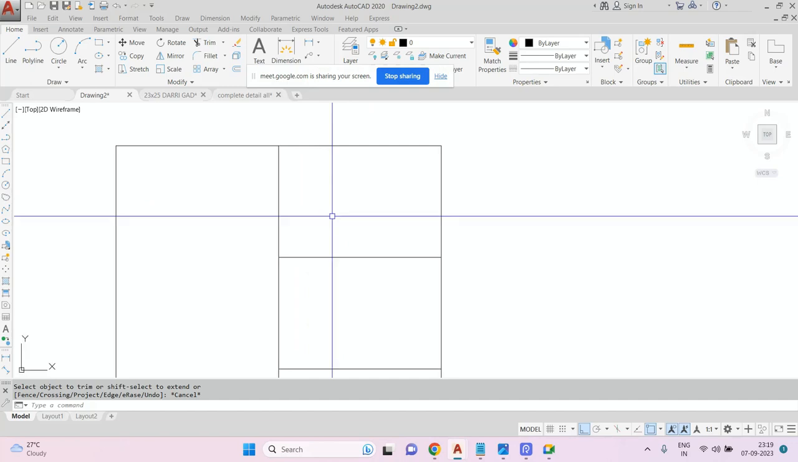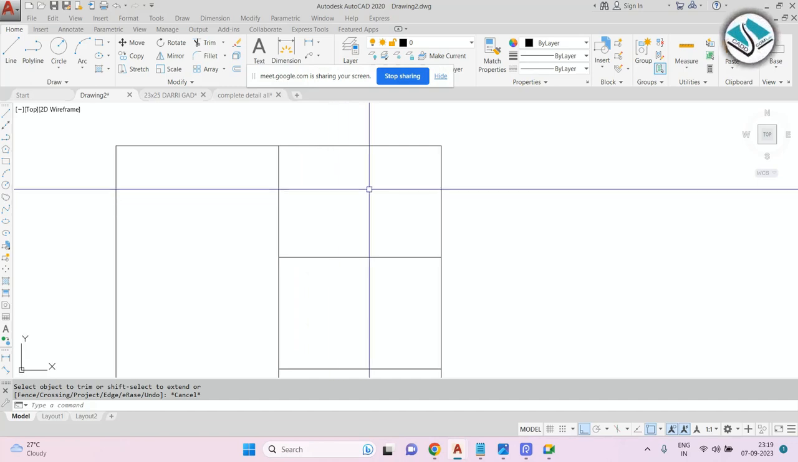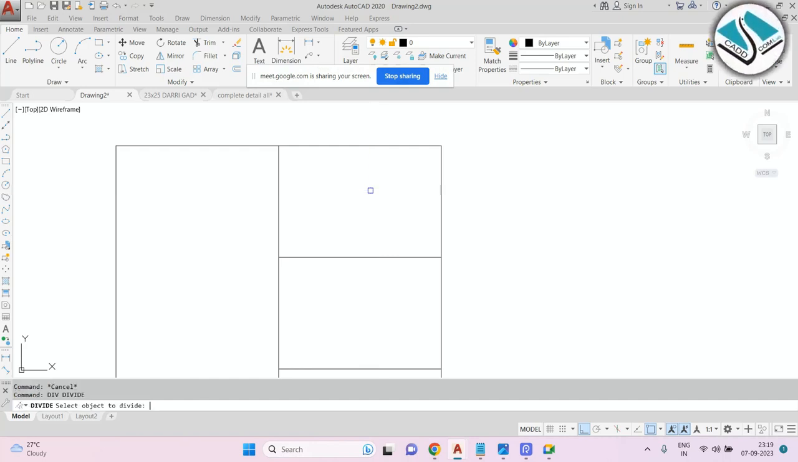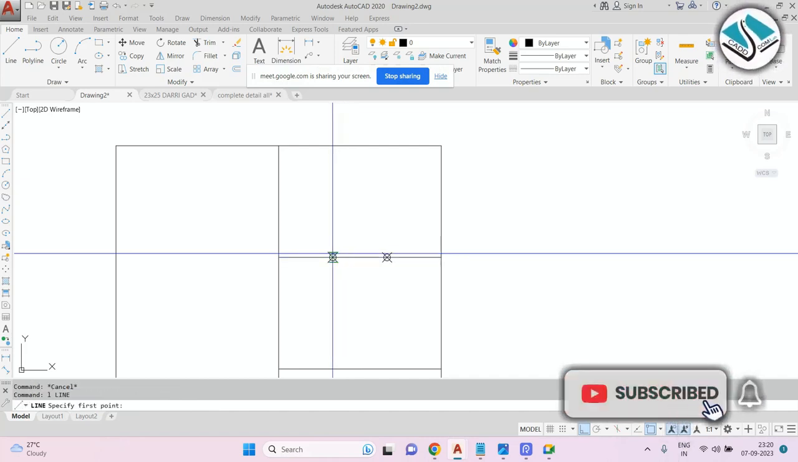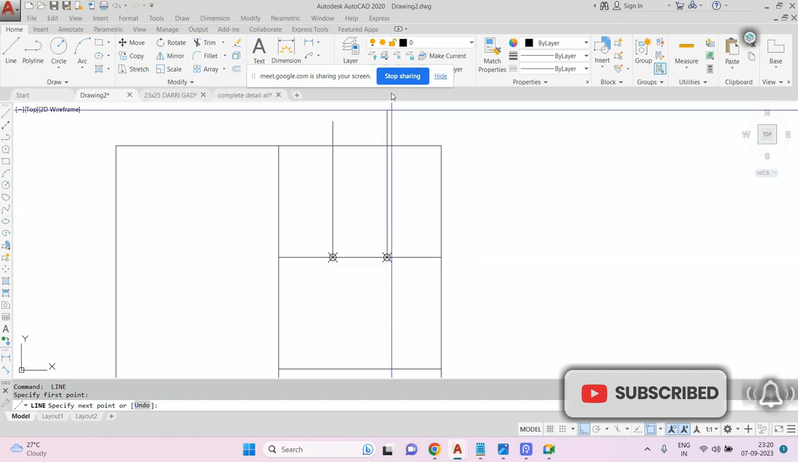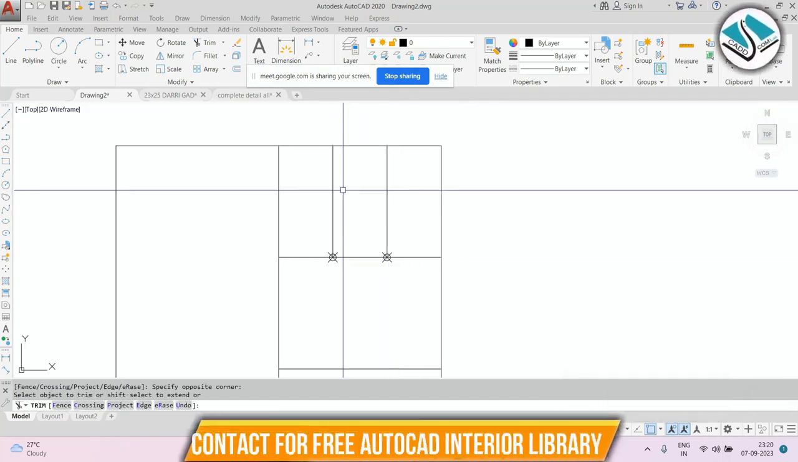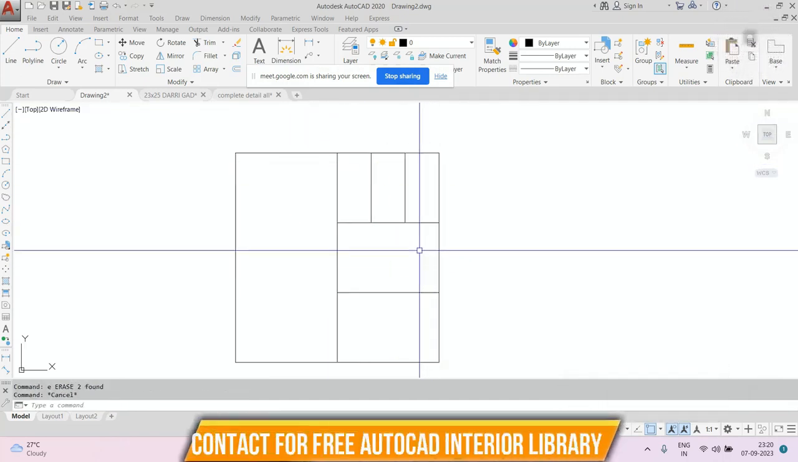Example, we have this is a top space of the wardrobe. Also, I want to make equal partitions in this box. So again, I will use div command, select object, how many divide segments you want to create, like I want to create in 3 parts. So I will mention a 3, enter. Now you will get 3 partitions in the wardrobe in equal spacing.